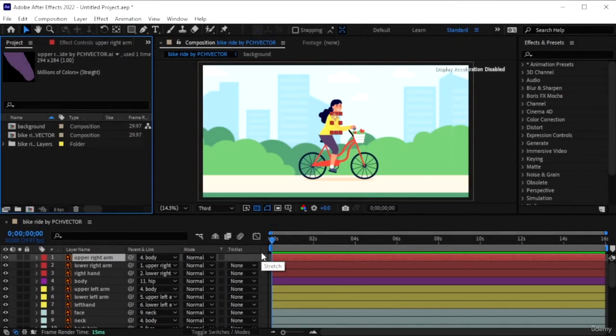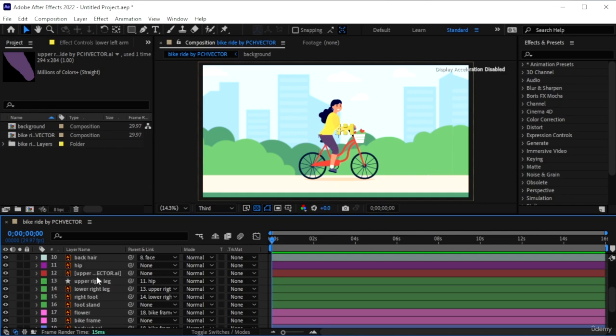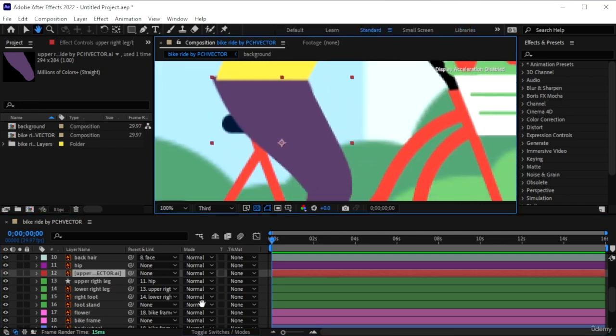All right, this is where we left off. We created the background, we parented and connected each of the parts to their counterparts. And I just went ahead and made a shape layer out of the upper leg. Let me zoom in and show you.